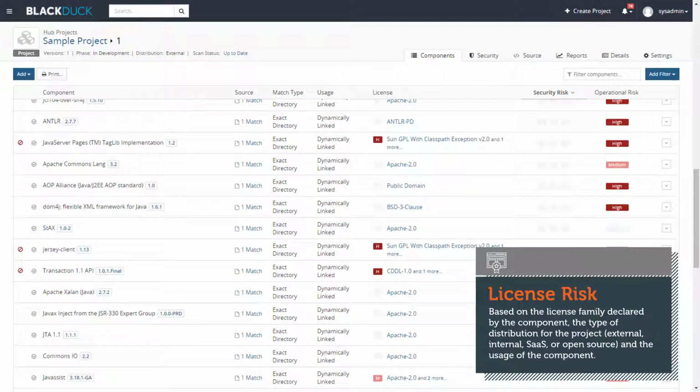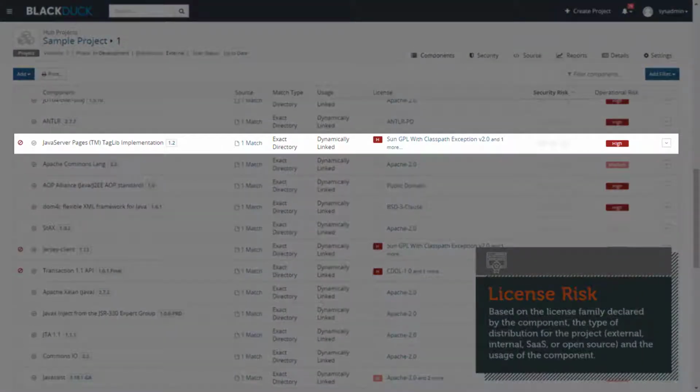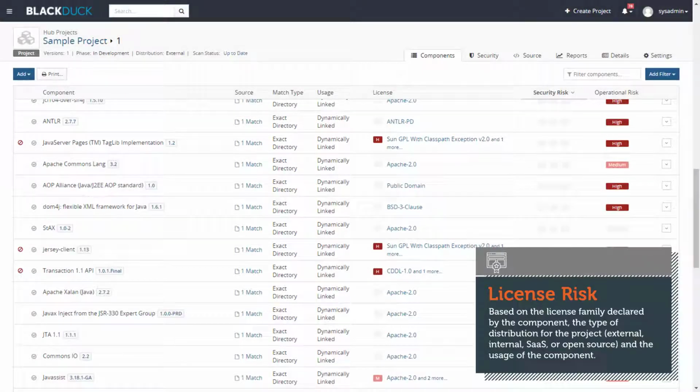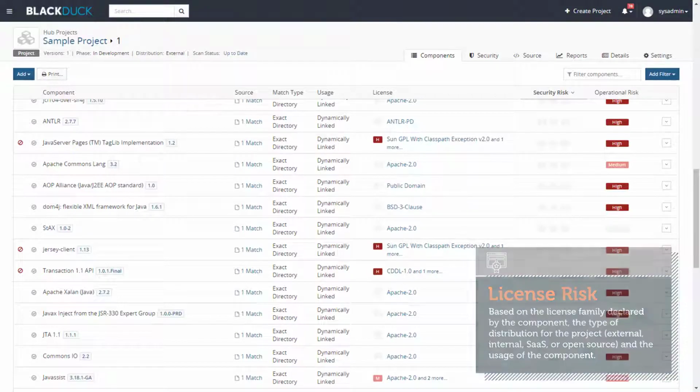the usage type of the component, and the type of distribution for the project. For instance, if you're planning on externally distributing your project for commercial use, and you're using a component with reciprocal license obligations like the GNU General Public License, it would be flagged as having a high license risk. Whereas another component which uses a permissive license type like MIT would show no license risk.